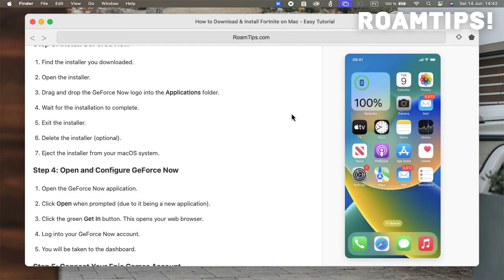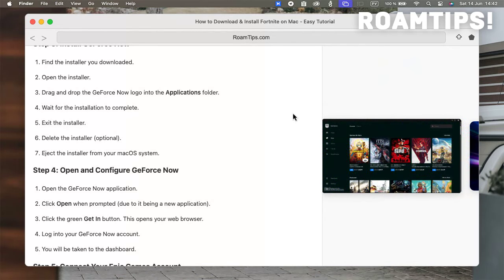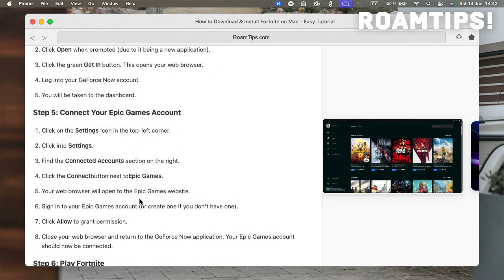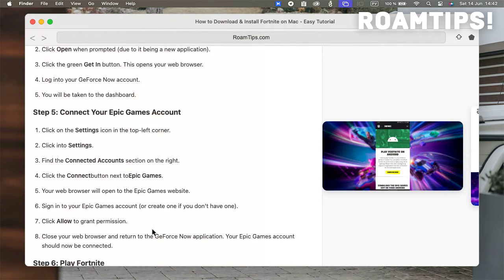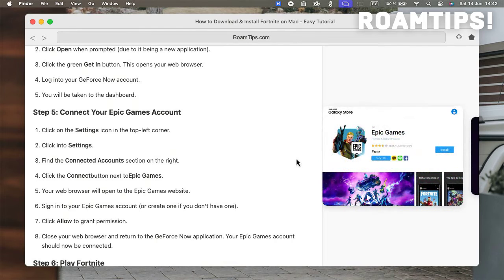Now that we have GeForce Now downloaded, we just need to install it. Find the installer that you downloaded earlier and open it up. Simply drag and drop the GeForce Now logo into the Applications folder. After a few seconds, it will be installed. Once it has been installed, you can exit out of the installer. You can go ahead and delete it if you'd like, and don't forget to eject it from your macOS system.